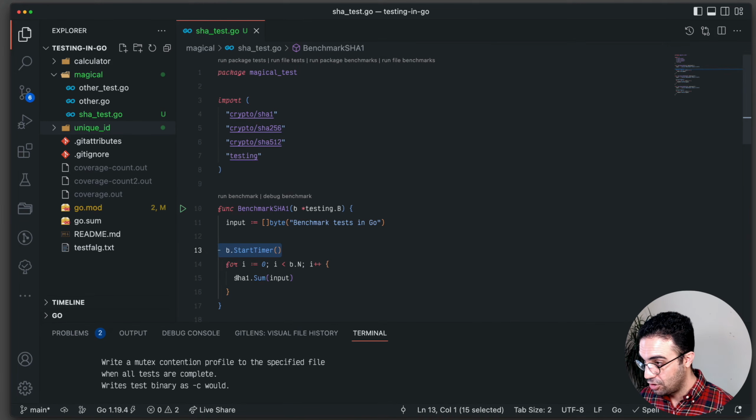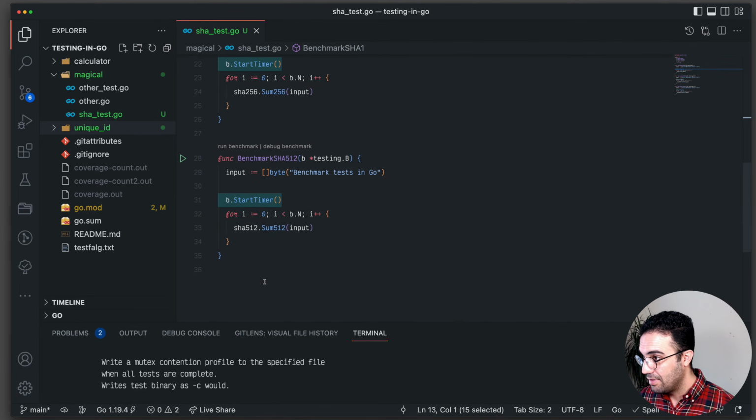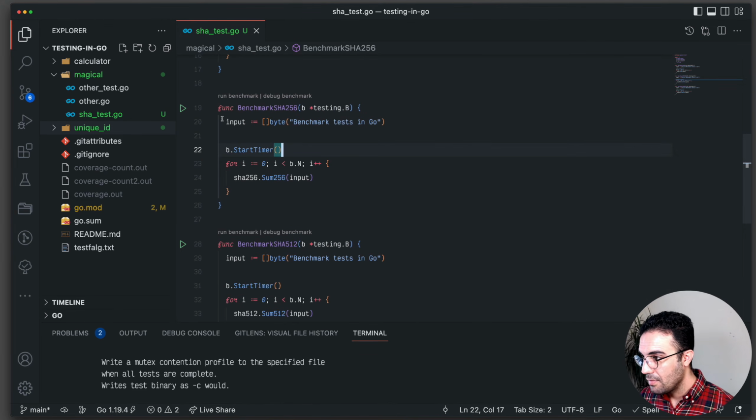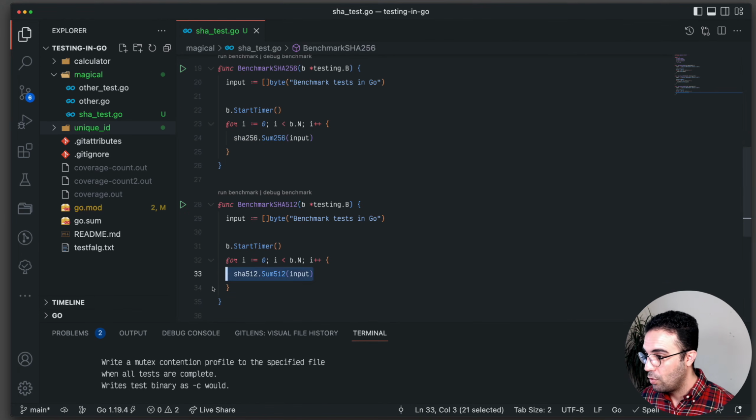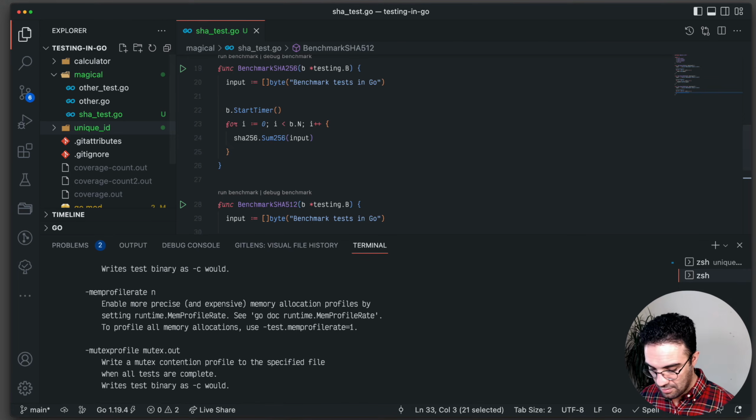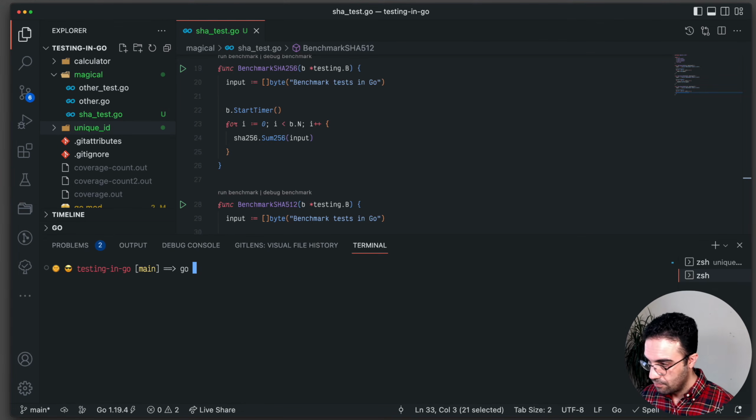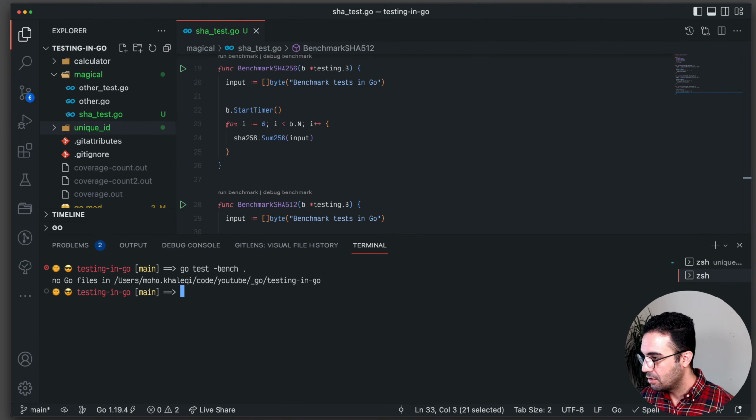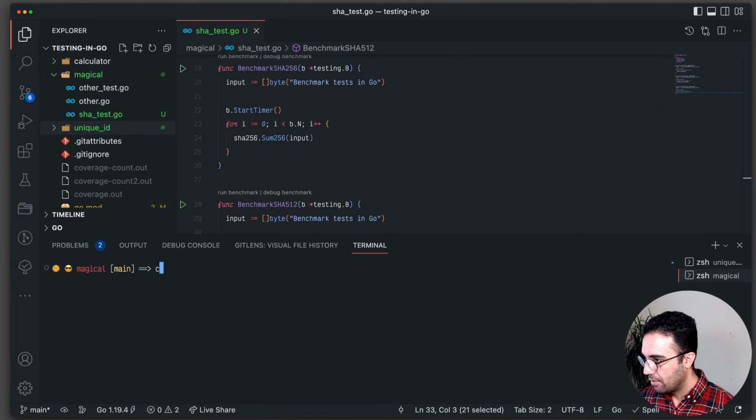So we are looking at SHA-1, the same thing for SHA-256. We do the same thing, and we start the timer. Here we're going to use SHA-256 and then Sum256, and then the same thing for 512. And now if we're going to run our code again, it's go test -bench, and here actually no, I need to go to cd magical.